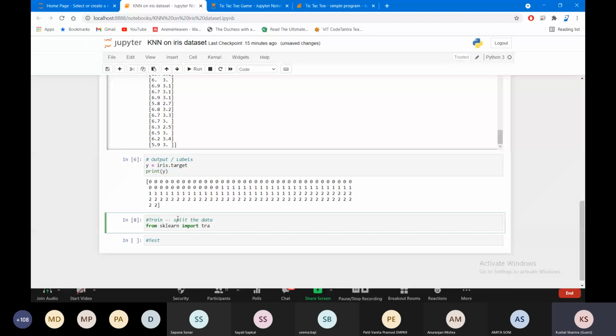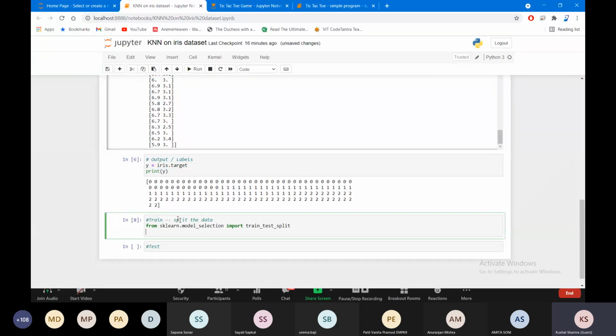So there is a train_test_split. If I'm not wrong, it is coming from sklearn only. Let me just check: sklearn.cluster, we have datasets, metrics. Let me check model_selection. Yes, from sklearn.model_selection we can import this train_test_split function. I can manually also split the data, but I'm using this function here.